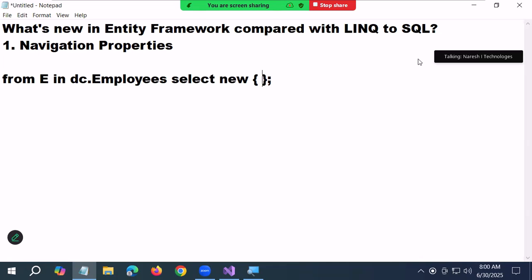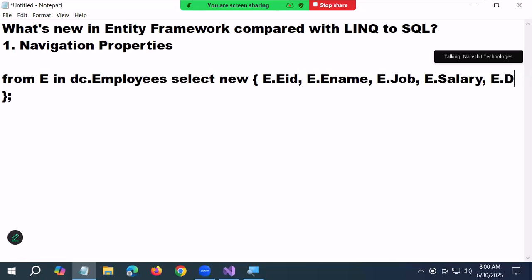Tell me. E dot employee ID, E dot name, E dot job, E dot salary, E dot DID. This is clear? You know these five now?